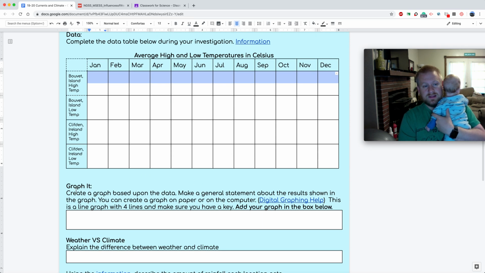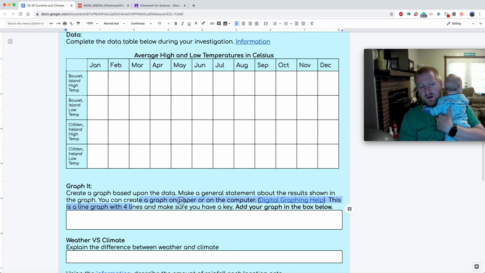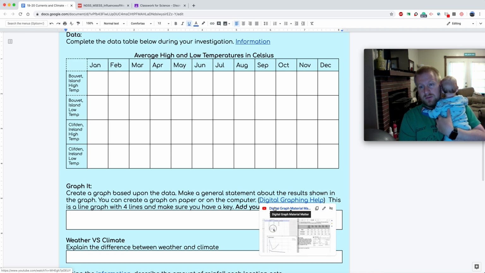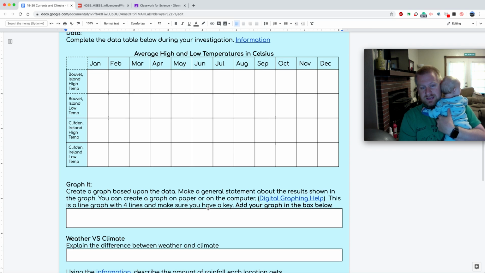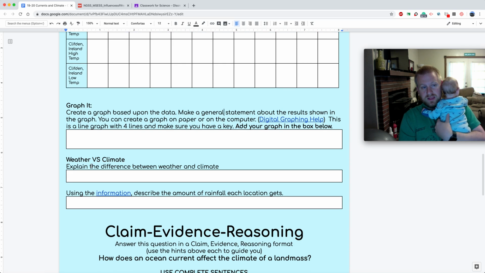Then you will create a line graph. Create a graph based upon the data. Make a general statement about it. So like a 1-sentence description about what the graph is showing. You can create a line graph on paper and put a picture in the computer, or you can create a graph on the computer. Here we have a YouTube video to help you do that from one of our past labs. This is a line graph with 4 lines. Make sure it has a key.